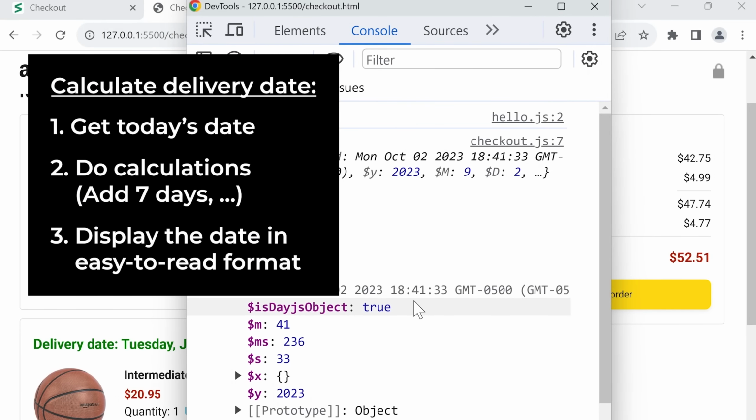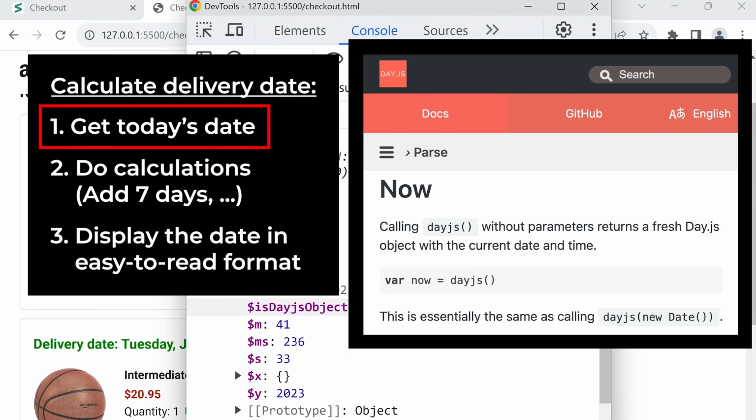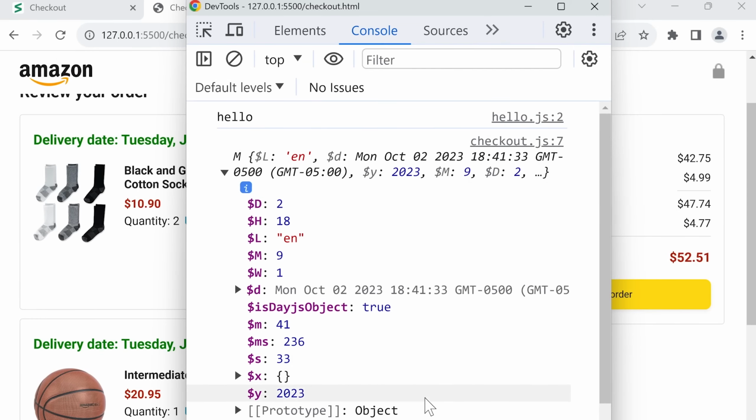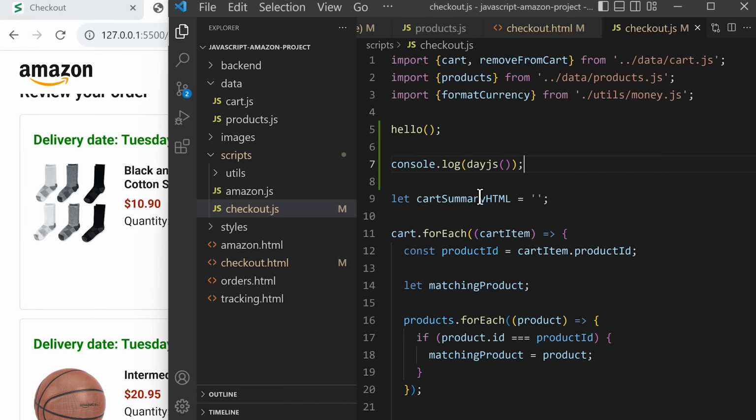So earlier we said we needed to do 3 things with a date. First, we want to get today's date. Number 2, we want to do calculations with the date. And number 3, we want to display the date in an easy-to-read format. Day.js helps us do all of these things. So first, let's use day.js to get today's date. According to the documentation, to get the current date and time, we can just use the day.js function, like this. So if we go back to our code, that's what we have here. We call day.js, and it gives us an object that represents the current date and time.